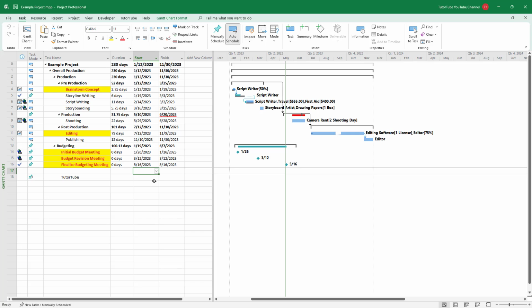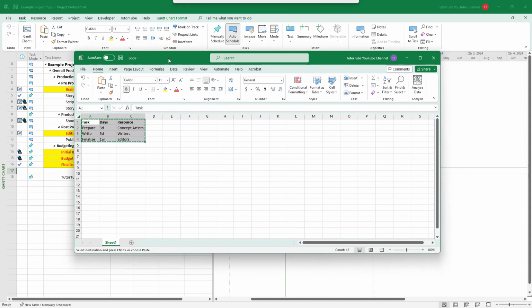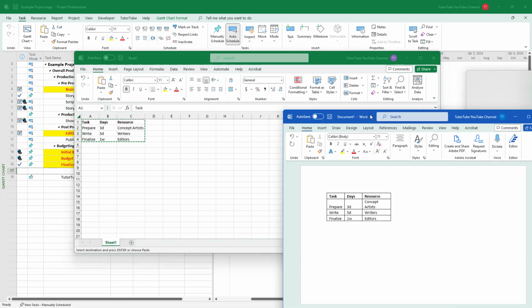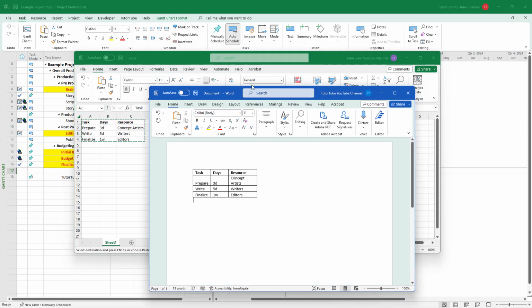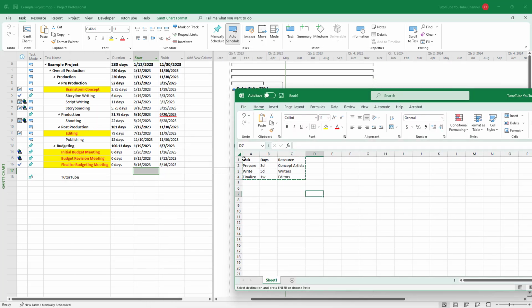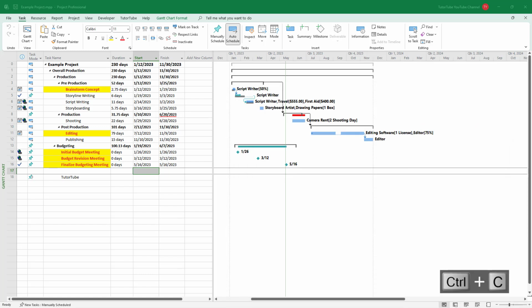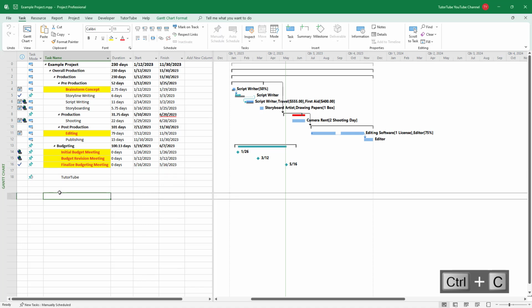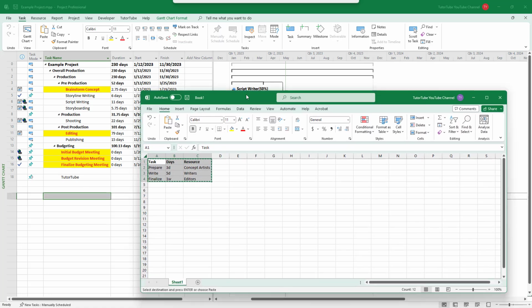If you have data arrays in proper format in other applications, let's say for example like in Excel or Word, then you can directly copy paste that data over here inside of Microsoft Project as well. So if I were to copy this, let's say for example if I were to press Ctrl C, then I can go over here on the left side.